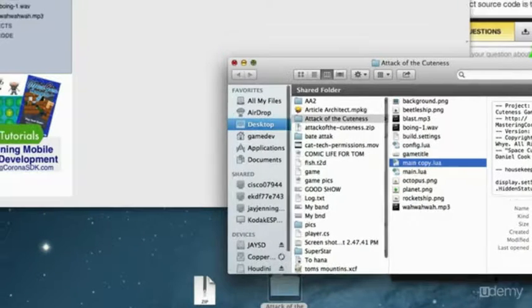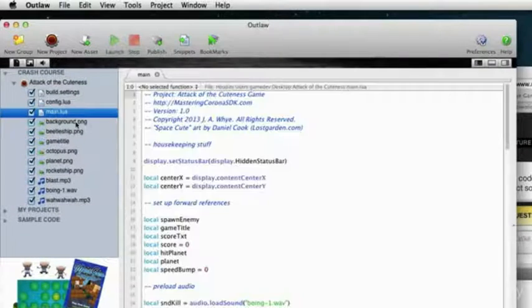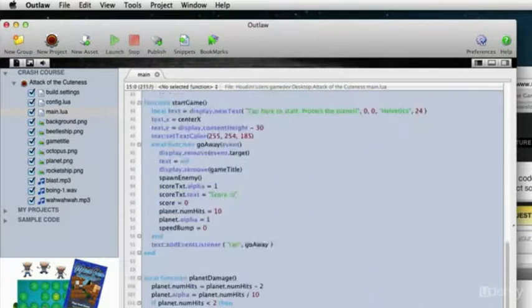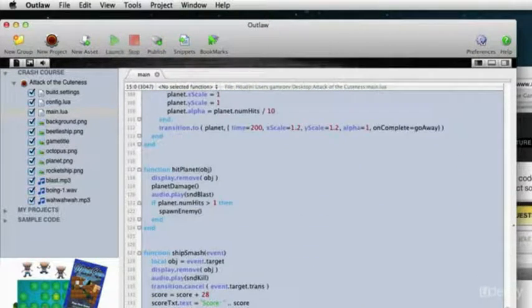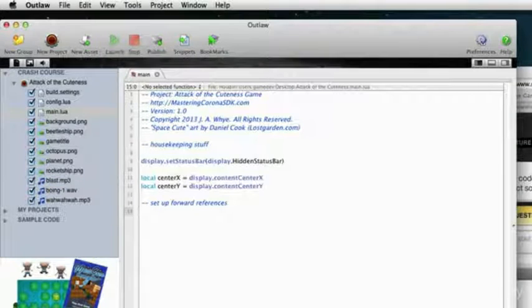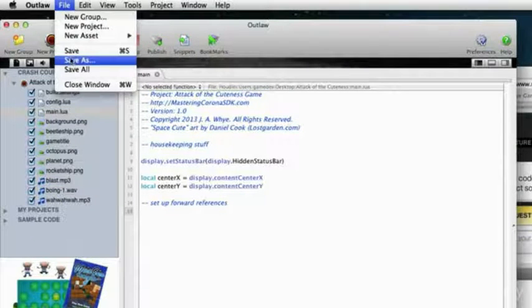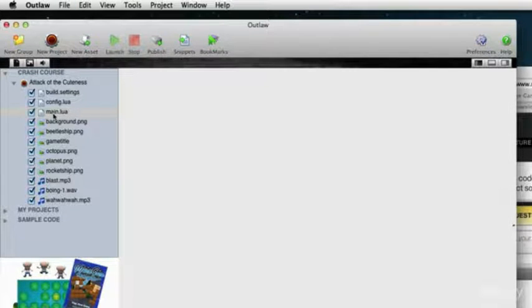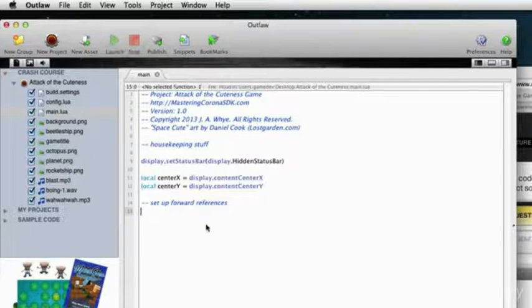Now we can go in here and double-click main.lua again, and everything from here on, just select it, hit the delete button, hit Command S, or under File, pick Save. That way you can go in here and start fresh and follow the tutorial and get the most out of this course.